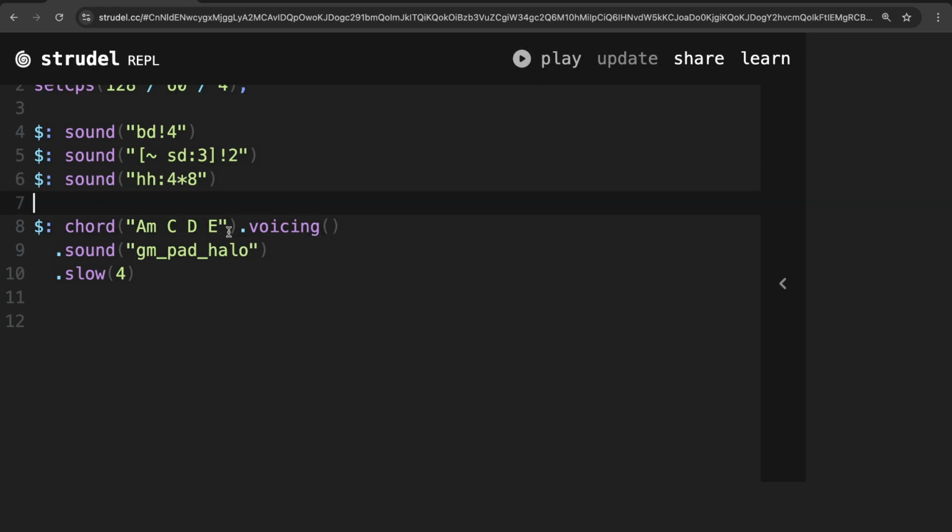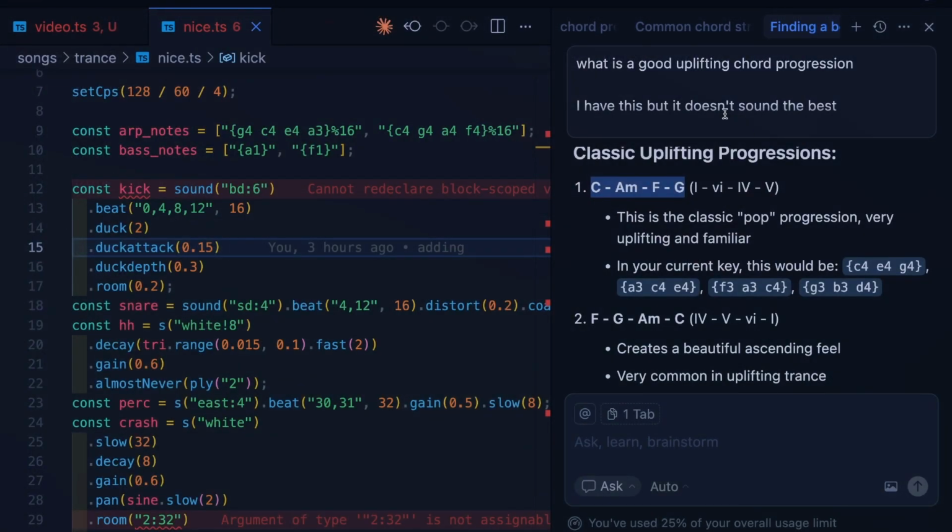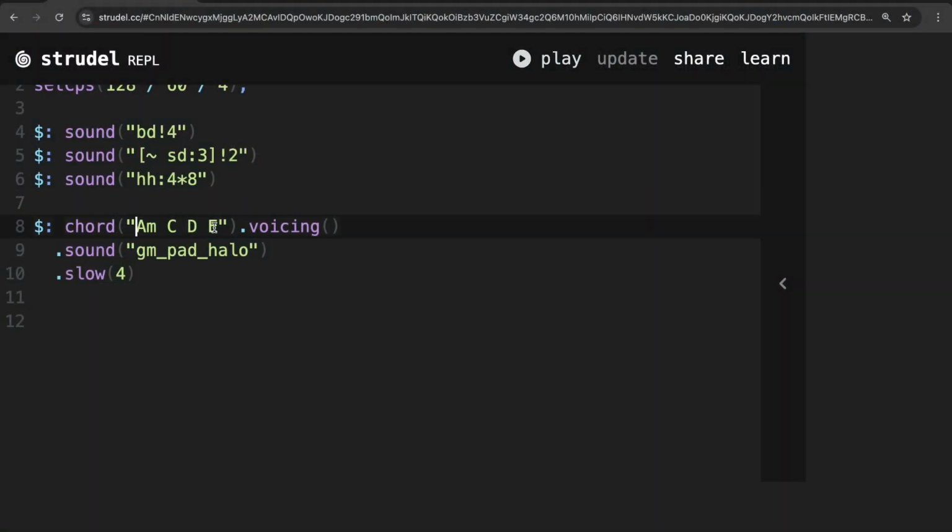Alright, so that chord progression sounds good, but honestly, sometimes I just go to AI and ask what are some other good progressions? And you'll see this notation that tells you the different structure of the chords. So 1, 6, 4, 5. I'm going to copy this and just paste it in and see how this sounds.